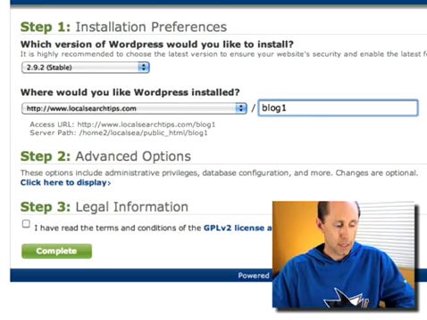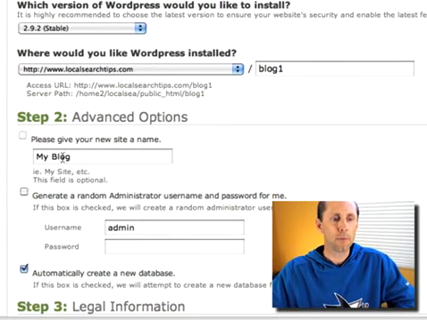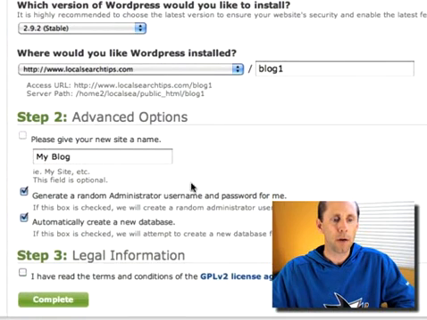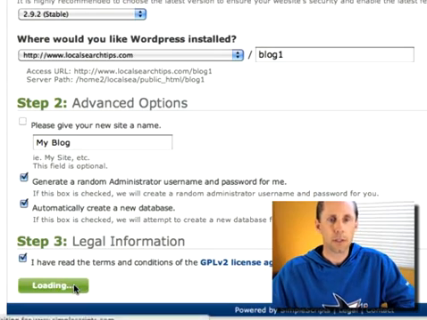In my case, I'm just gonna type that in. I'm gonna give it a name. Normally you probably wouldn't give it a folder name. In my case, I'm doing that because I have a bunch of sites on this domain. And then you just give your blog a name and have it generate a random password for you, and click the terms and conditions and hit complete.